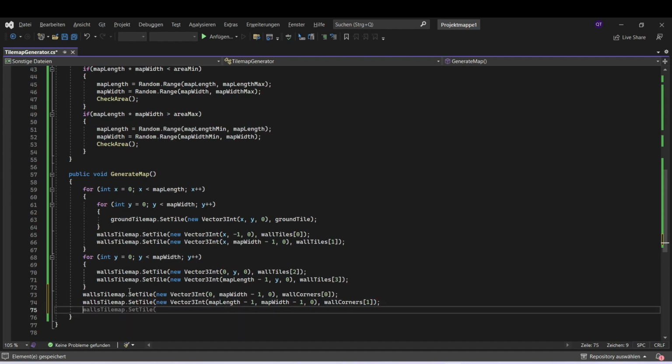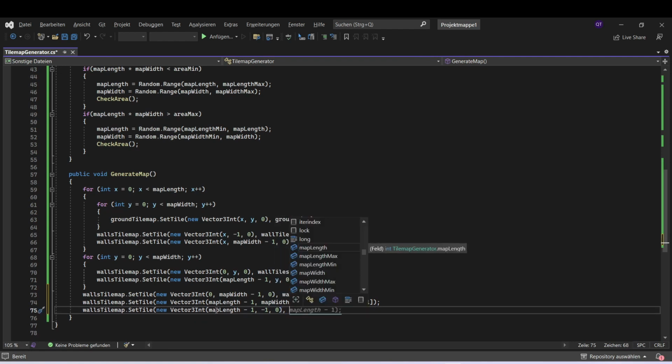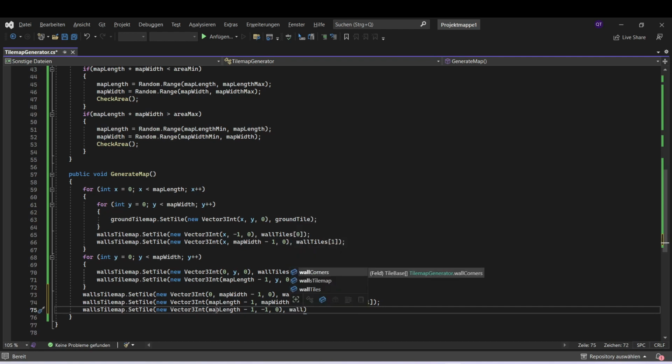Now we want to do our bottom right corner. The x value is going to be map length -1, and then the y value is going to be -1. And here we can get the corner walls, and this is the second one. So actually the third one, but the index is 2.